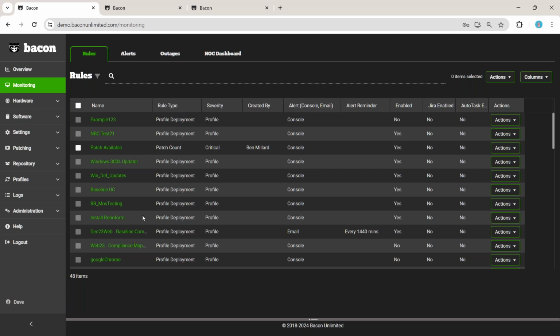So let's say if I wanted to disable USB removable drive access for all of my kiosks in a certain area, maybe like a computer lab, I can do that. And then I can actually have Bacon alert me whenever those configurations were found not to be met.